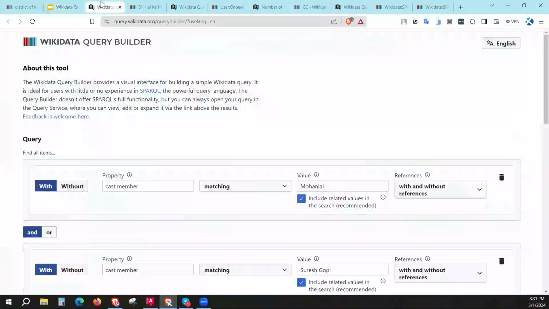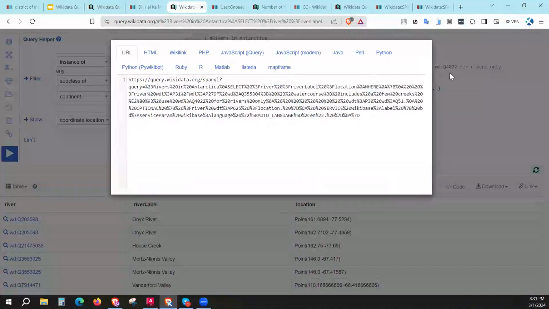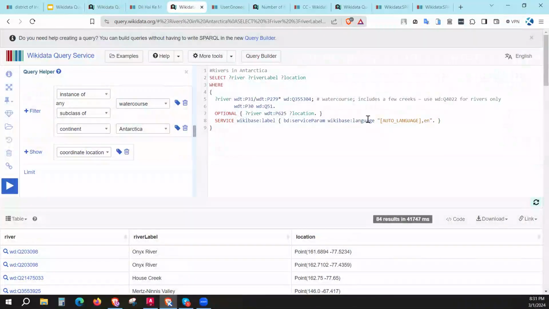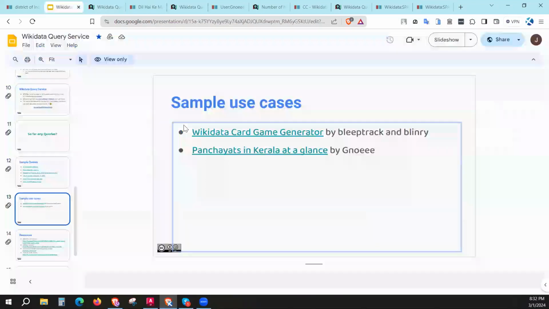You can modify some of the Wikidata queries, and you can build some custom applications. You can build natural language-based applications or AI-based applications based on this Wikidata query. So we have one more example, this one.